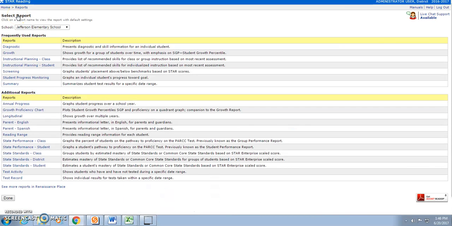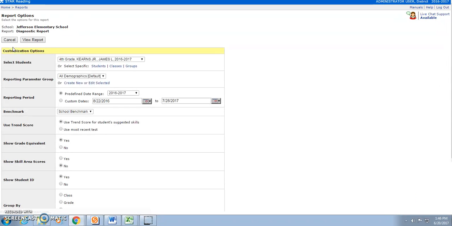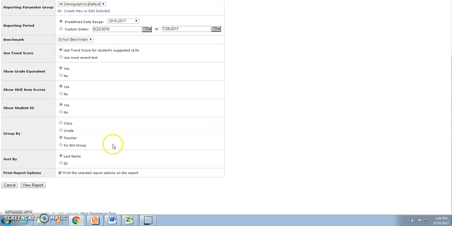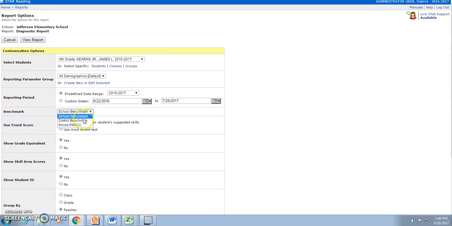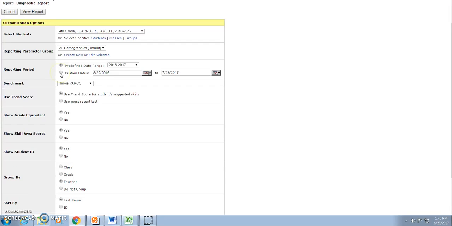I'm going to choose a different report now, and I'm going to go to the diagnostic report. The diagnostic report is a nice report because it gives you some good real data and tips for your students to use in class. So I'll use the same class I used before. I'll show grade equivalent. I can show skill area scores, which I'll do. And I can sort by either ID or last name. That really makes a huge difference. And again, I would choose Park for this. If you want to choose a custom date range as well, go ahead.